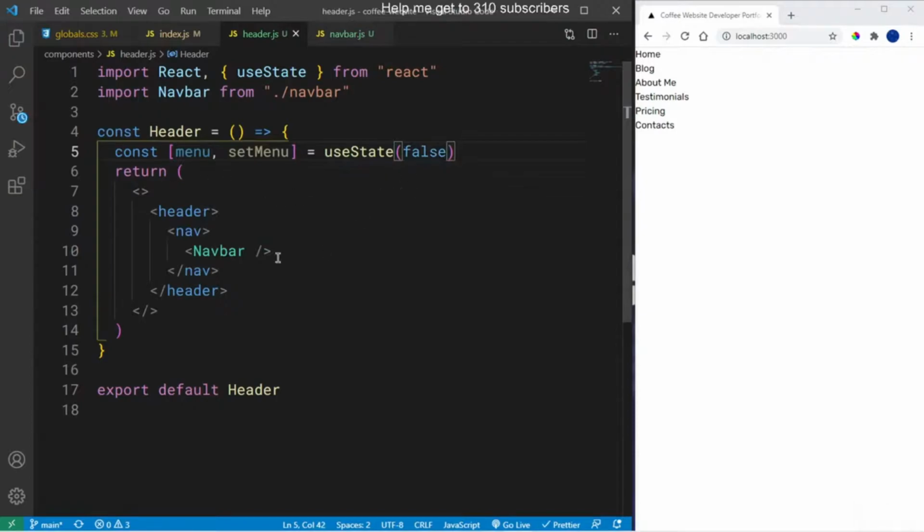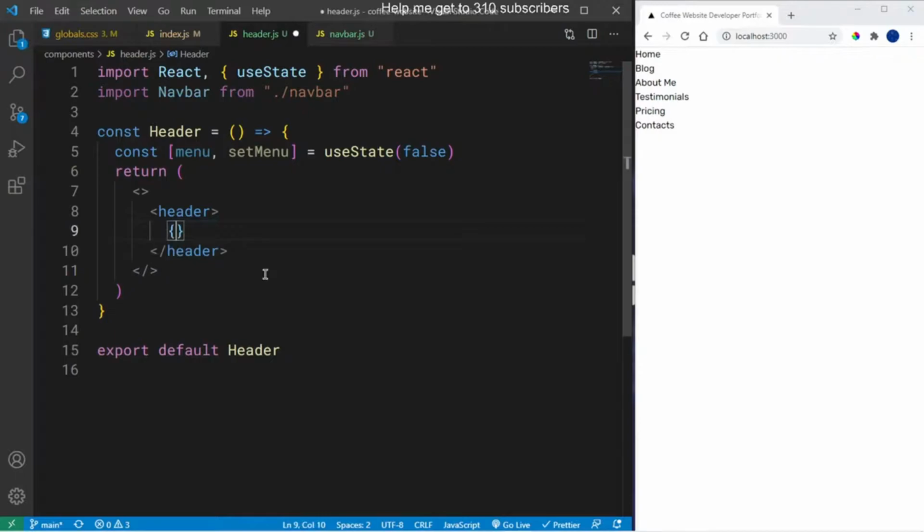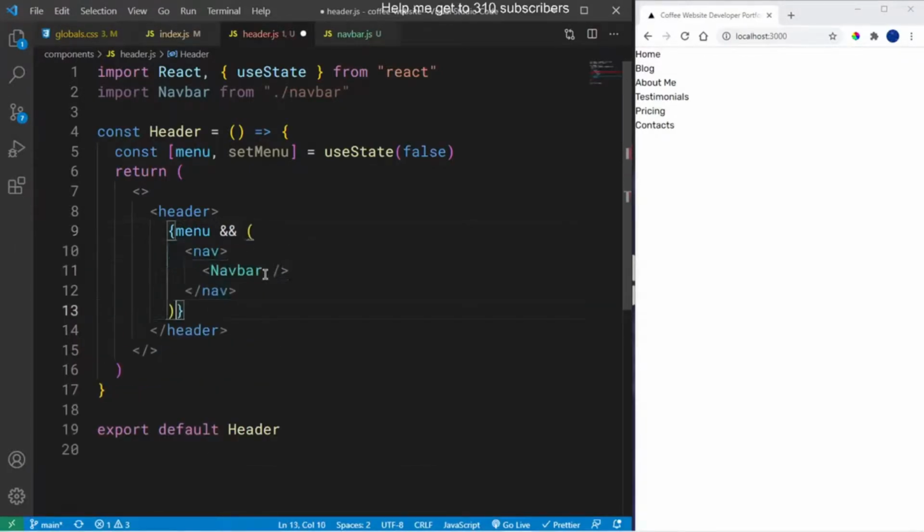So we need to set up some kind of toggle where this is going to be toggling to true and to false depending on the value in our state value right inside there, right? So I'm going to grab this Navbar, and then I'm going to place some curly brackets and set up some conditional rendering where only when menu is true, that's when I want the navbar to appear. That's how you set up our conditional rendering, right?